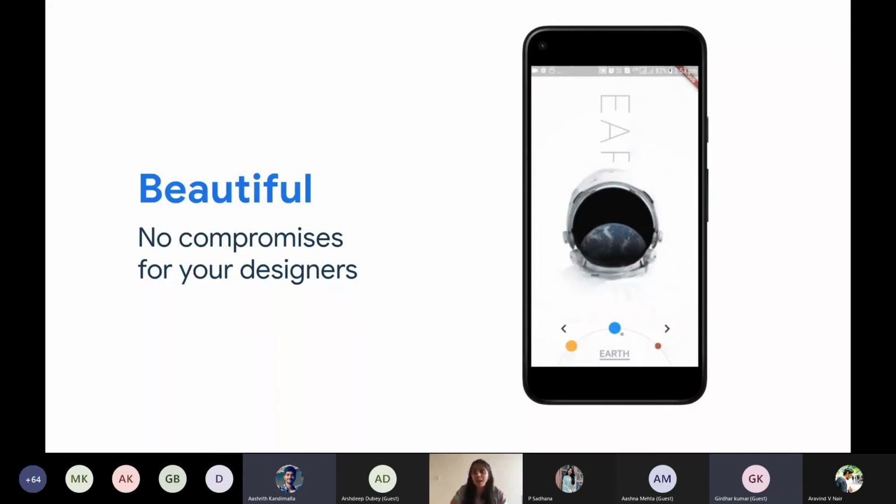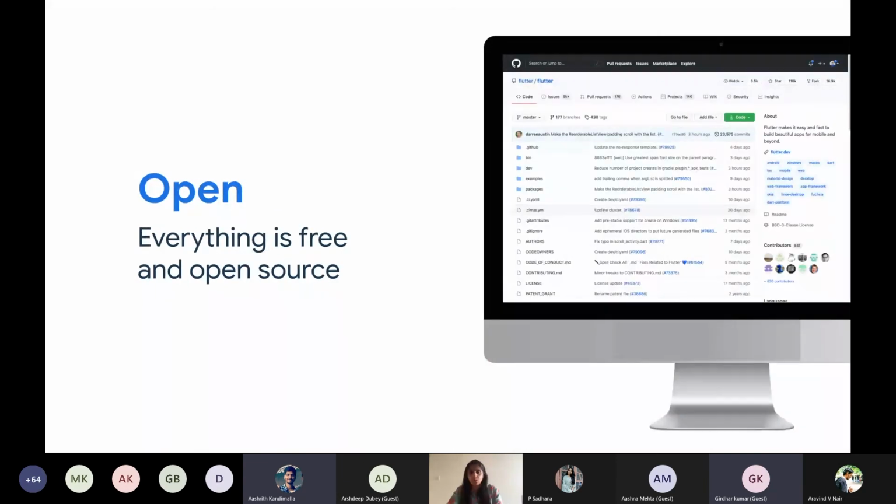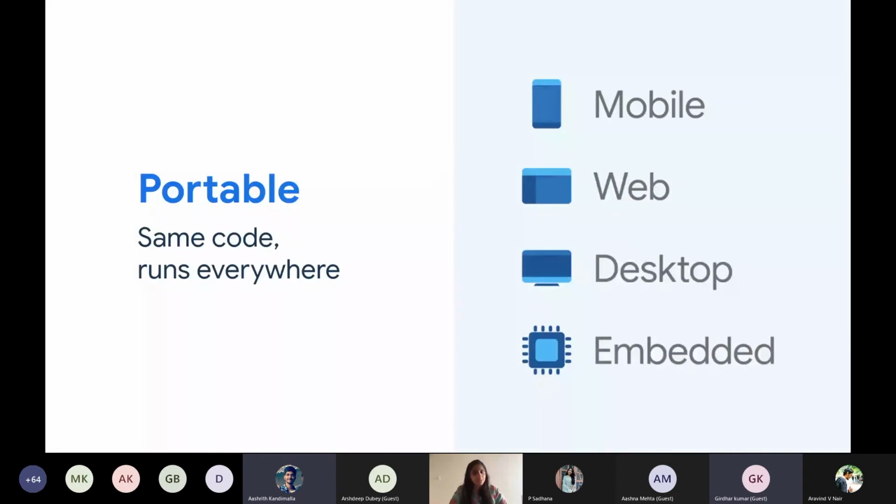And Flutter is open. So there are a lot of communities that are specific to Flutter, both online and offline, starting from Stack Overflow to various other forums like GitHub, pub.dev, to meetups around you. Everything is open and everyone is welcome to contribute. It's portable, same code runs everywhere on different platforms. Okay.